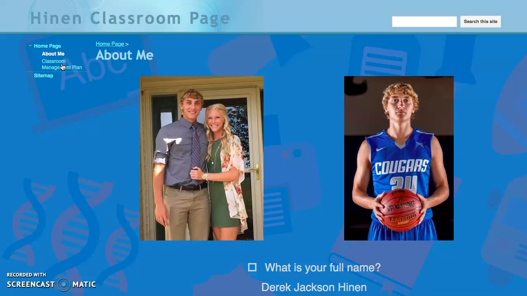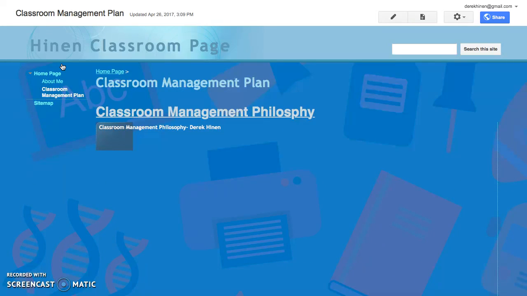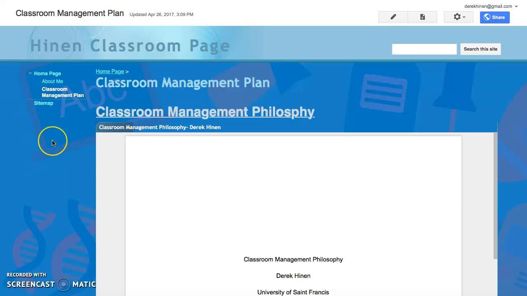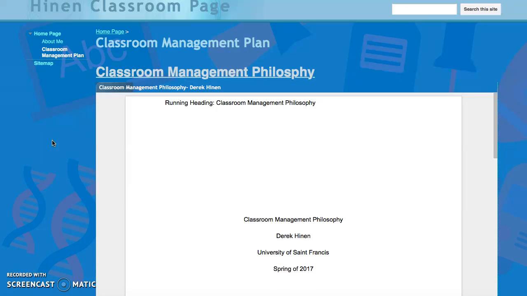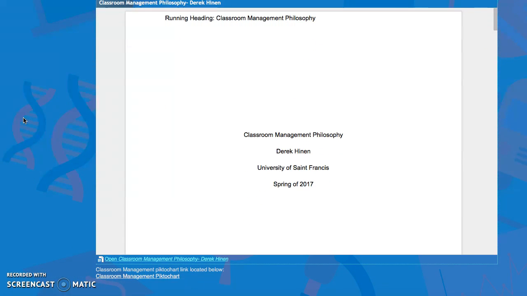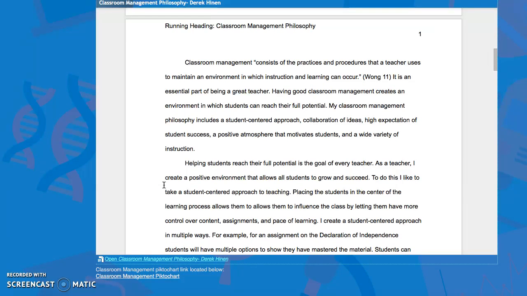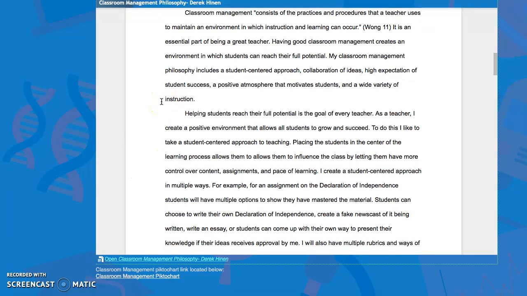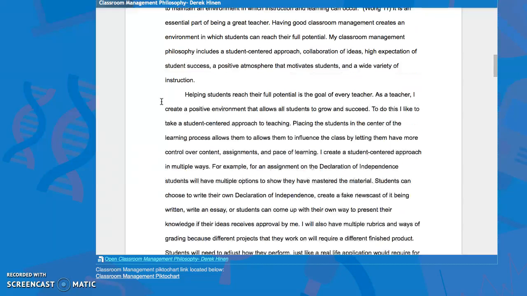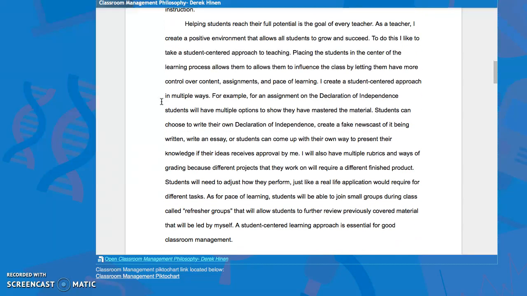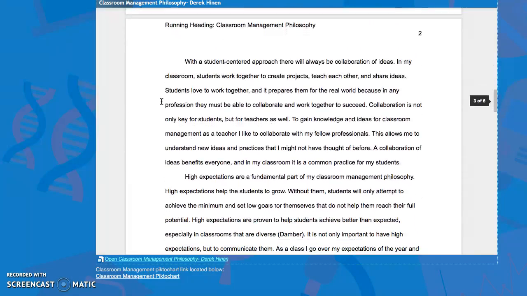And now if we go to the classroom management plan, this is probably the most important section that you guys will be needing to refer to throughout the year, really. The first thing you guys will see is classroom management philosophy. We don't really need to get into this right now. This is just an essay that shows some of the practices and different things that I would like to do throughout the year as a teacher, and some of my expectations of you as a student.